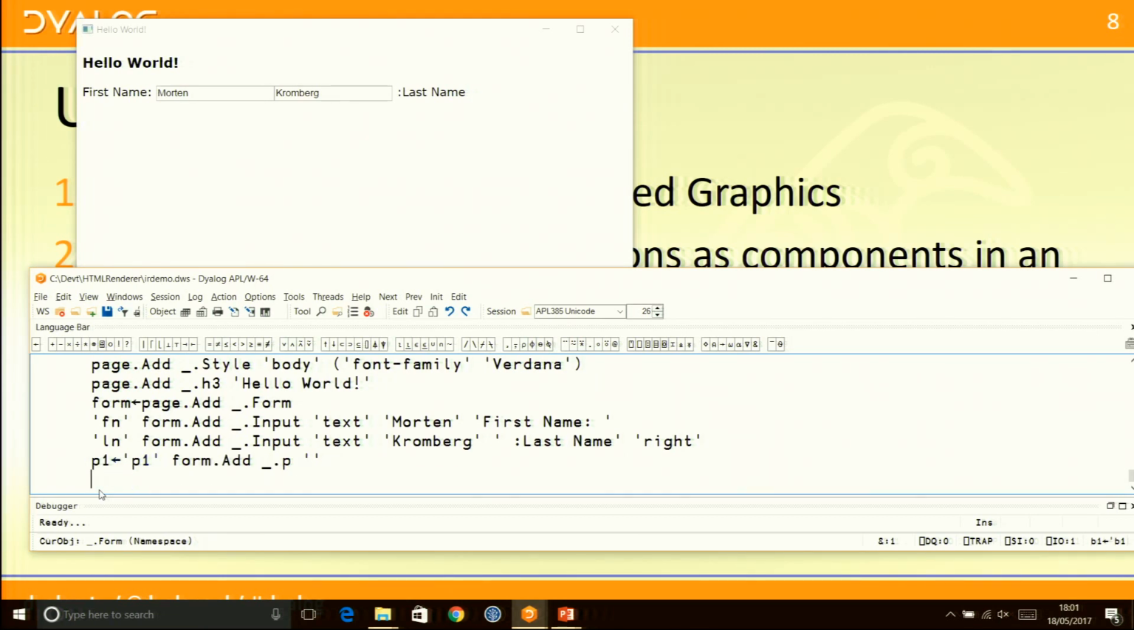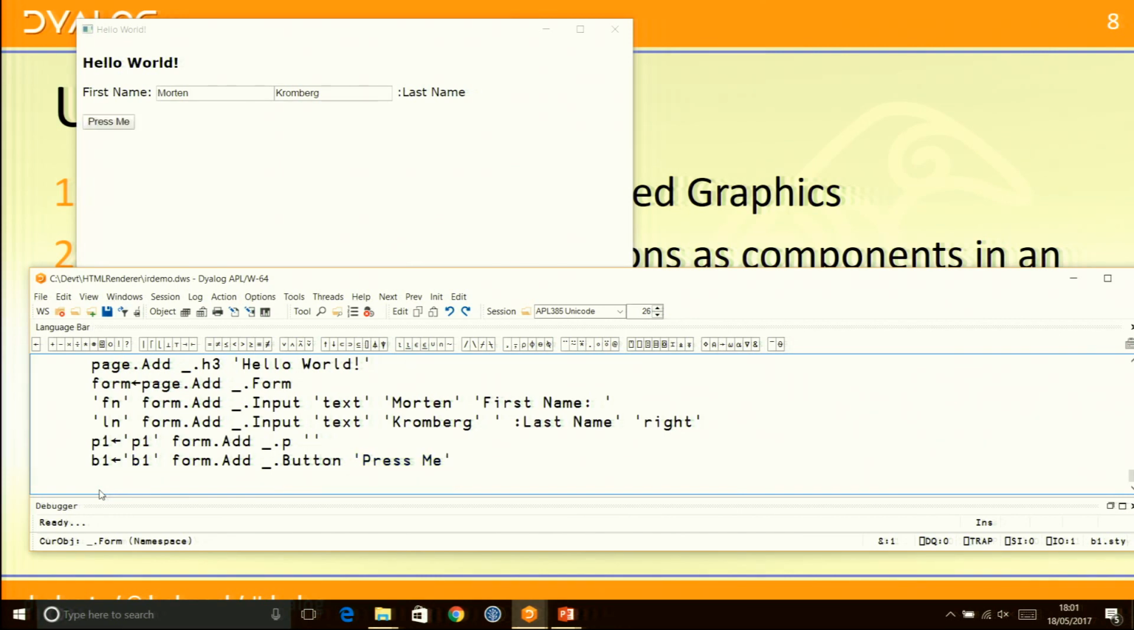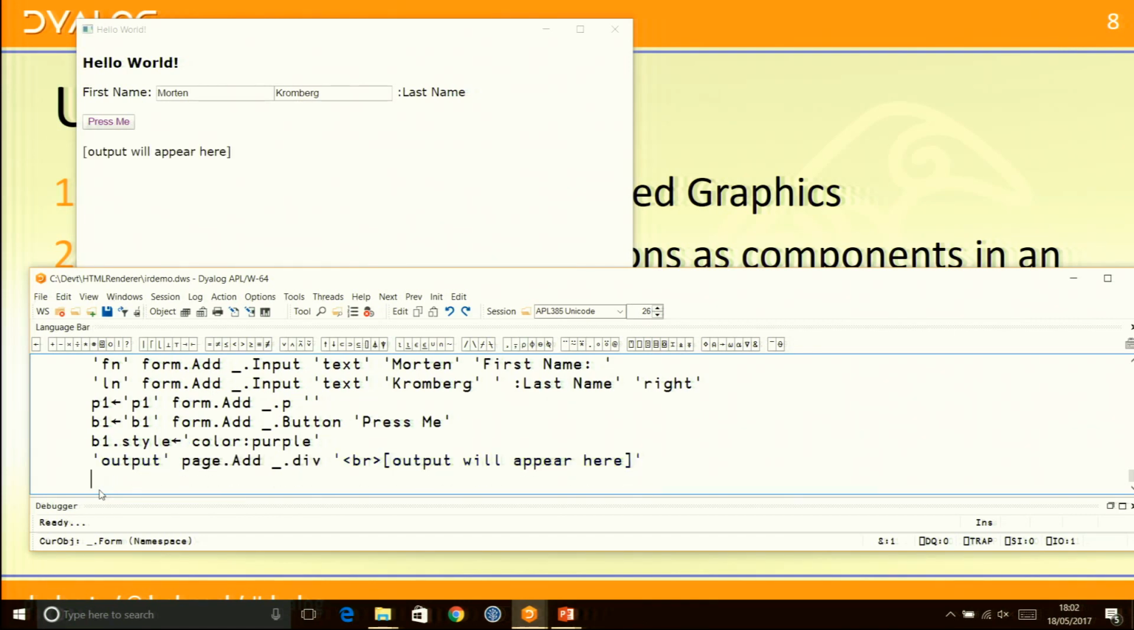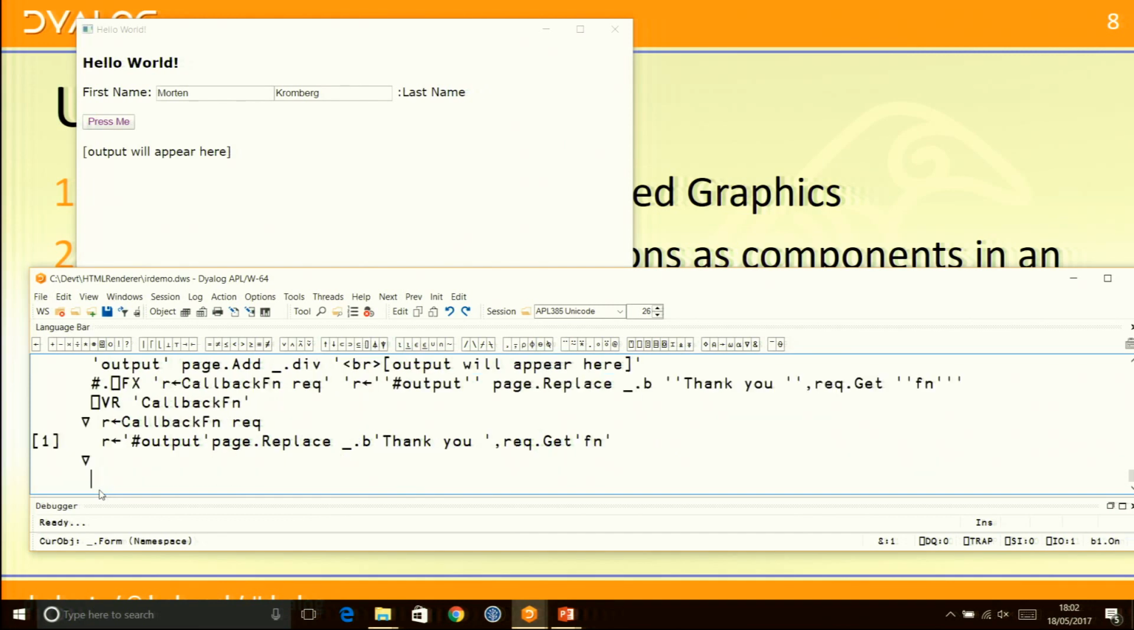We'll add a little bit of spacing and then a button. Press me, and I suspect our CEO is watching this somewhere, or she'll come and watch it later, so I'd better style this correctly. Then a very common technique when creating HTML-based applications is that you have a thing called a div or a division that you're going to replace later with some other content. So here's my callback function.